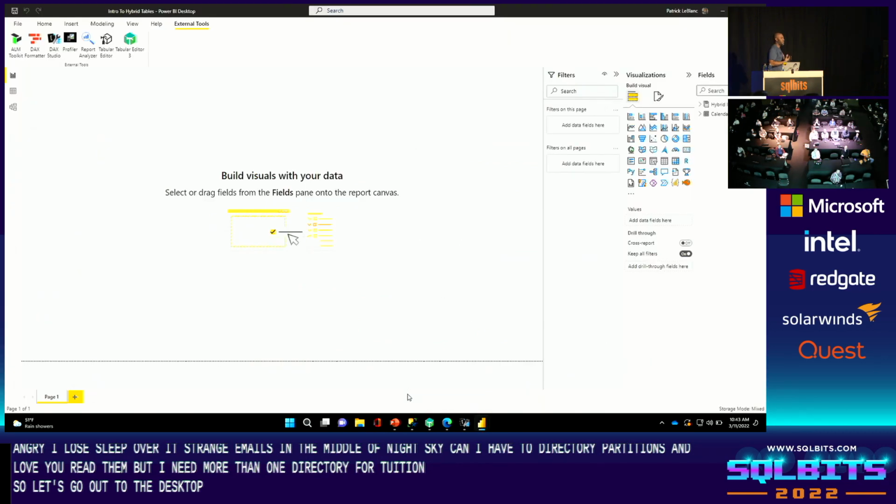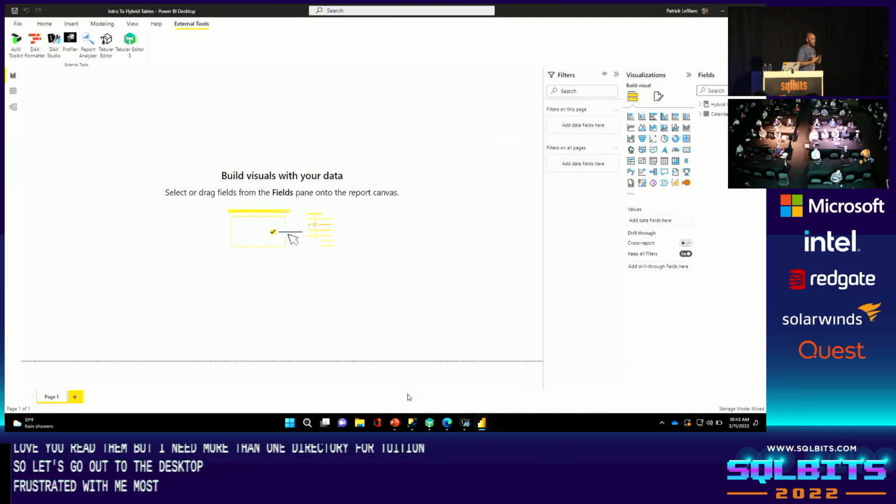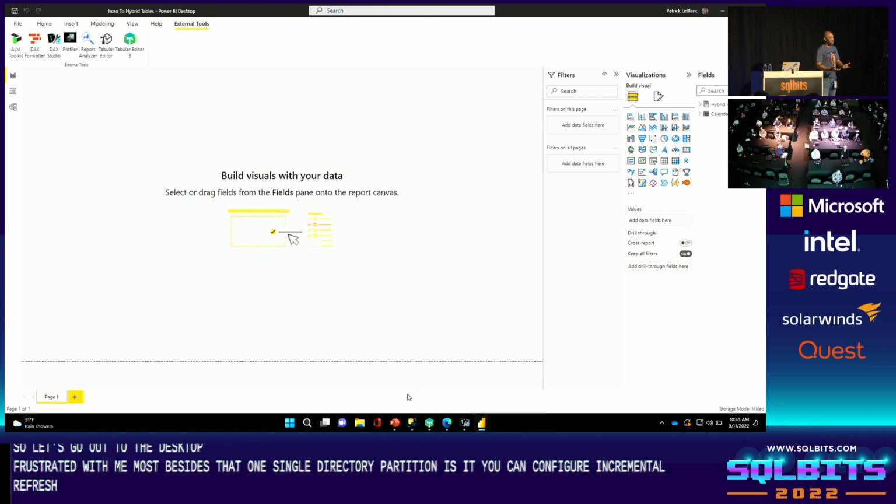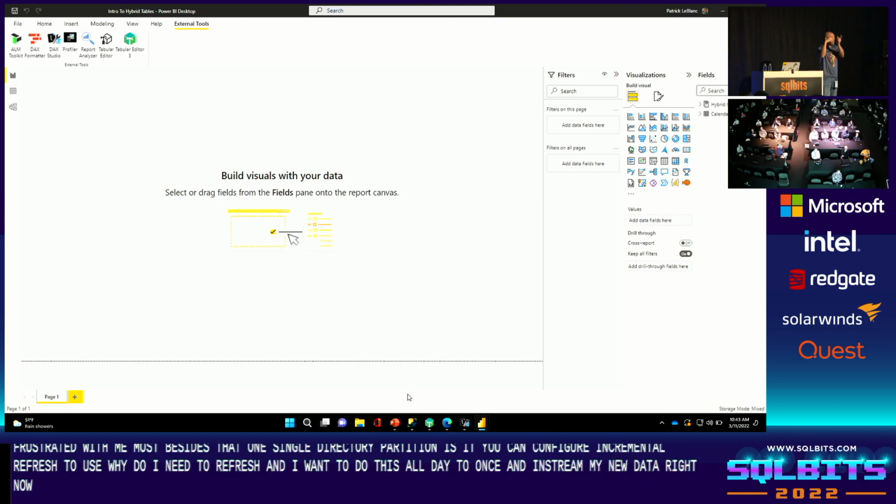The thing that frustrated me most, besides the one single direct query partition, is they said you've got to configure incremental refresh. I'm like, to use hybrid tables, why do I need incremental refresh? I don't want to do incremental refresh. I'm going to cache this old data once and then stream my new data right now. I don't want to run a refresh anymore. He's like, well, that's how it works, Patrick. That's just how it works. I wasn't happy with that.